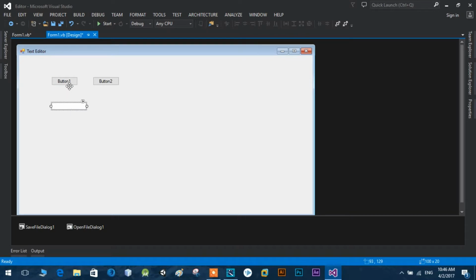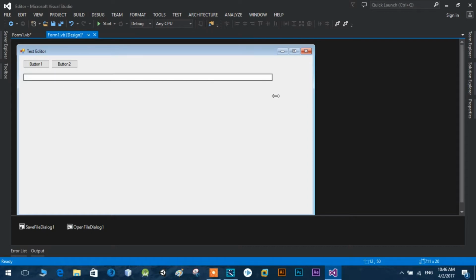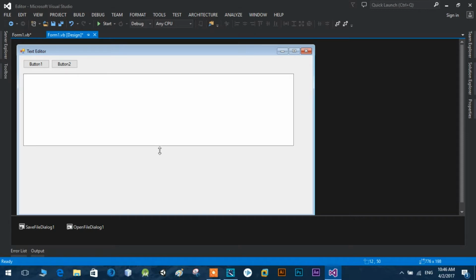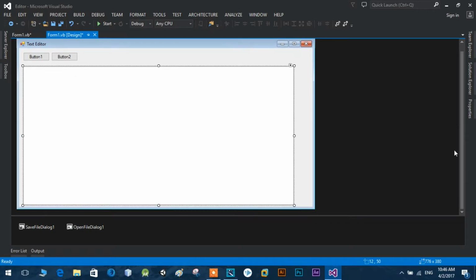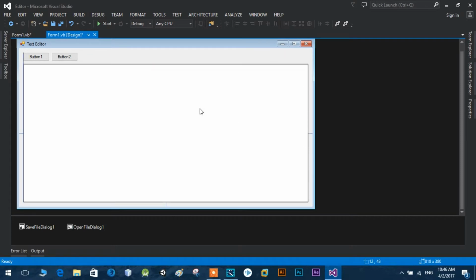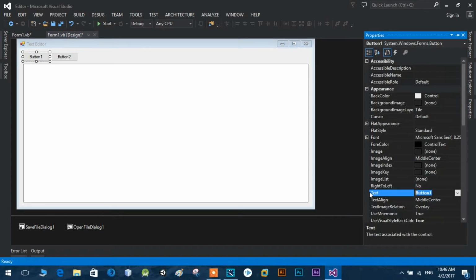Now over here I'll be arranging everything, and you can see I cannot resize it, it only supports a single line. Over here you can check on multi line so that it supports multiple line textual entries. Now moving on to the properties of button 1, I'll change it to open file, and this one to save file.